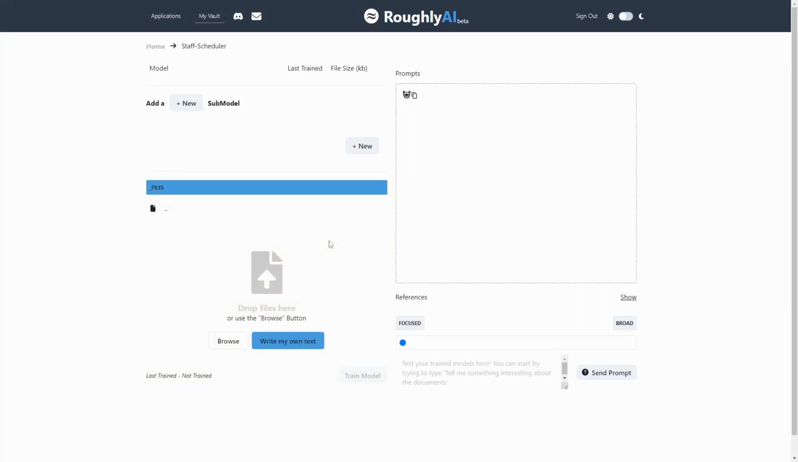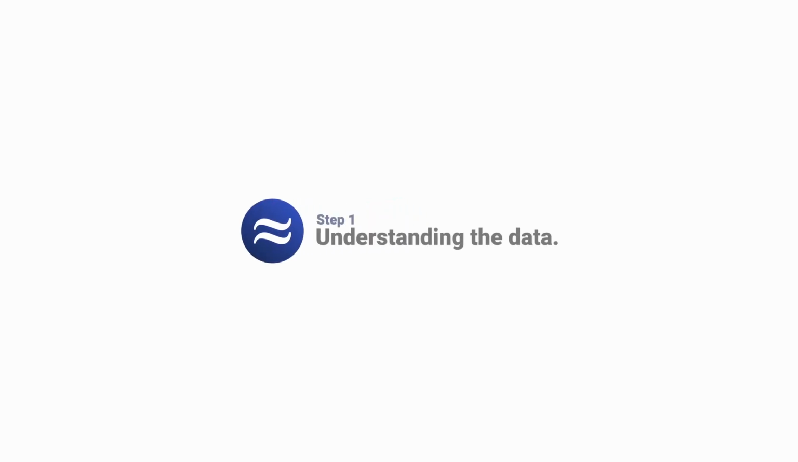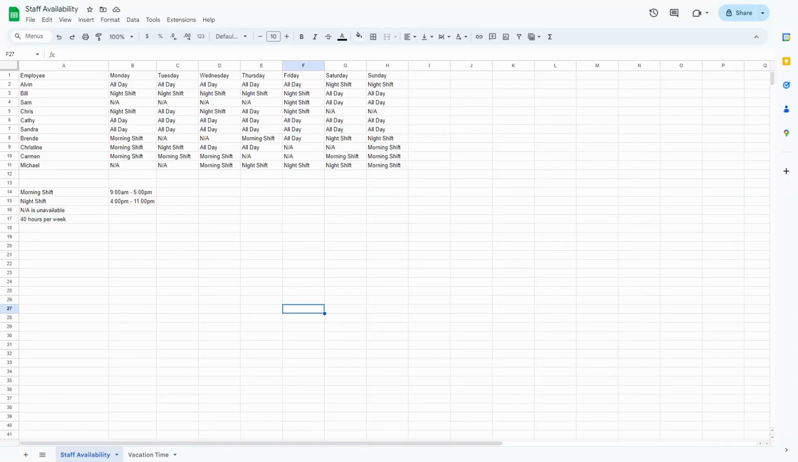But before I add the files, let's just go over the data sheets I have. This is just a quick staff availability sheet that I've created in a couple seconds. As you can see, we have the availability of 10 staff and then some miscellaneous stuff on the bottom, like the shift times and hours per week. Let's add how many hours it is for a part-timer as well.